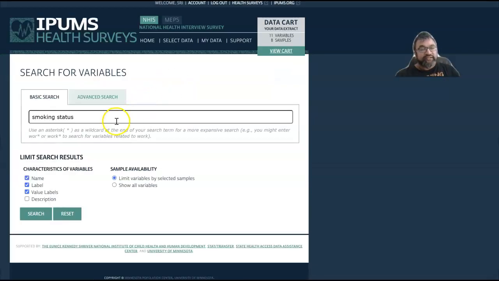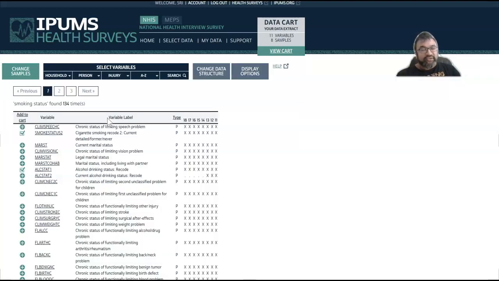The fact that you can put in any variable name or any sort of criteria, and then select enter. When you do so, you are able to look at all the types of questions that are related to that variable. Of course, sometimes there are extraneous variables that come into play, like current marital status. That's not really something that has to do with smoking. However, to make sure that it is the appropriate variable, look at the variable label. So this is current, detailed, former, never.